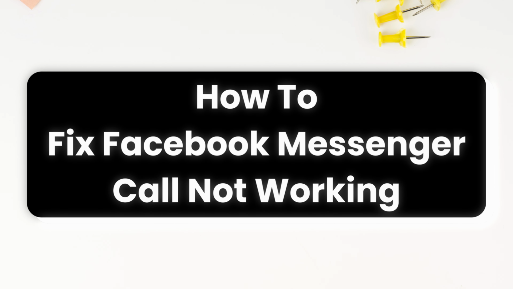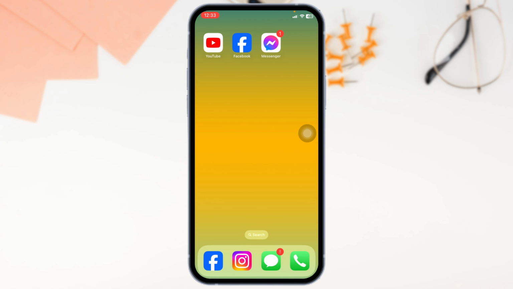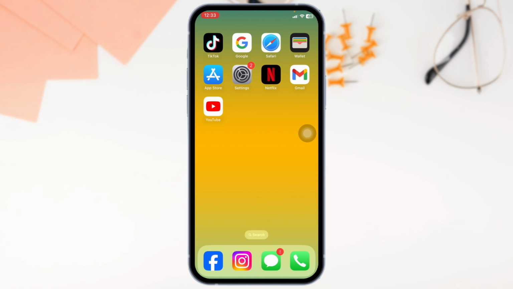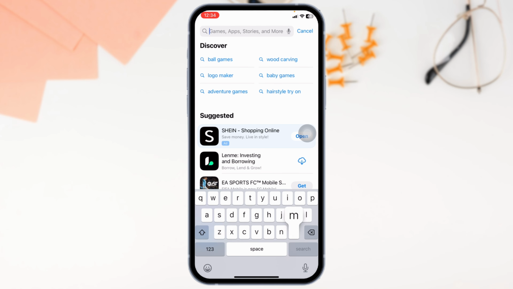Facebook Messenger audio and video call not working on iPhone or iPad. Whether your calls are not connecting, you can't hear the other person, or the video won't work, it's a common issue that can be fixed. Let's dive in. Make sure you are using the latest version of Messenger.